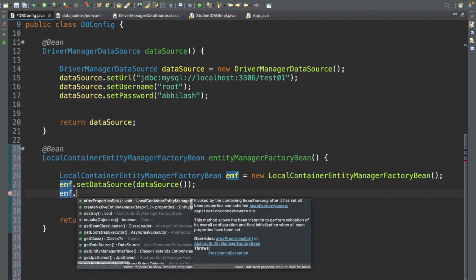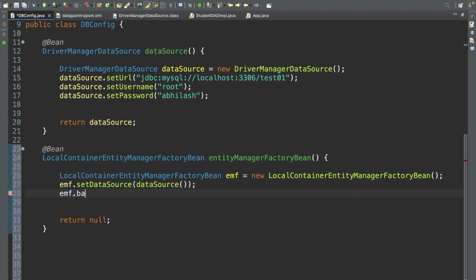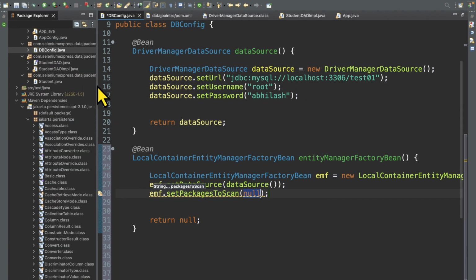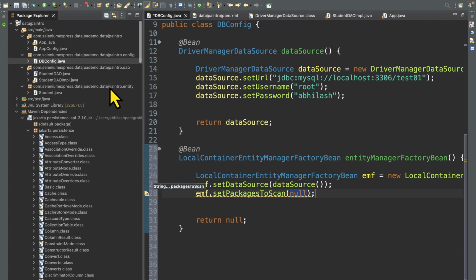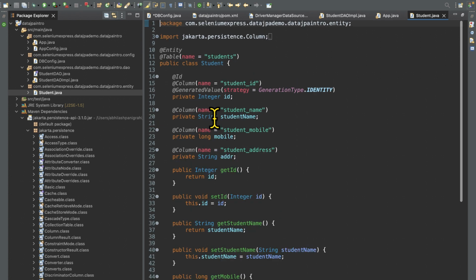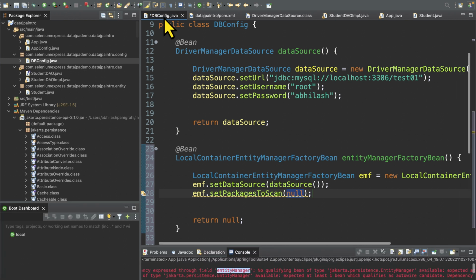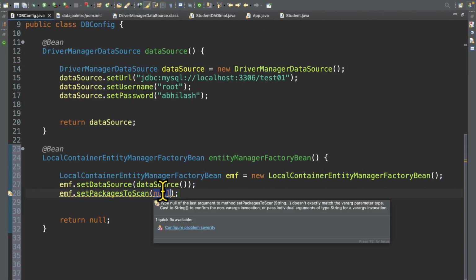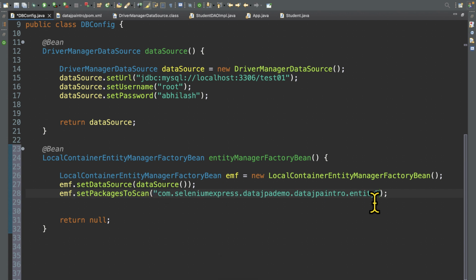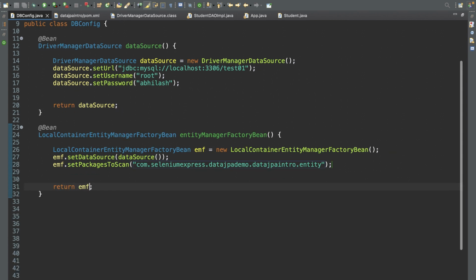So from where will it get the entity? We will be setting packages to scan, and inside it we'll give our entity package where our entities are, like Student. I will copy this name. In this package I'll store all my entities. The package where you are storing all your entities, give that package information to your entity manager factory. So that's it, just return this one. There you go, your entity manager factory bean is ready.